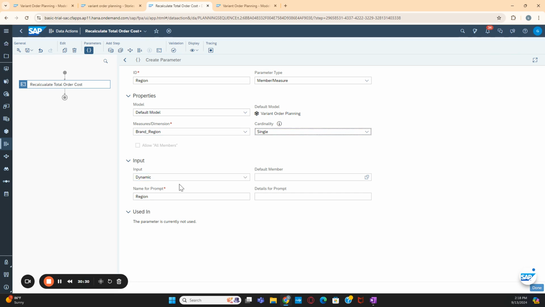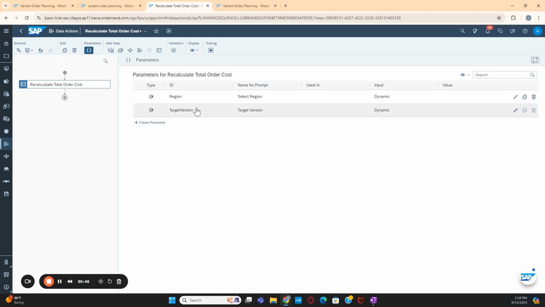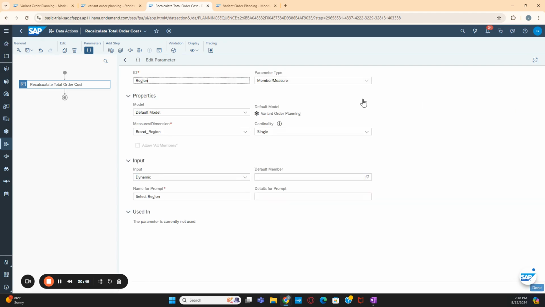Input is dynamic. Yes. Name for prompt: select region. Let us select region. Details for prompt, let us keep it as is. Done. So one more prompt is there. Let me change it. Region.